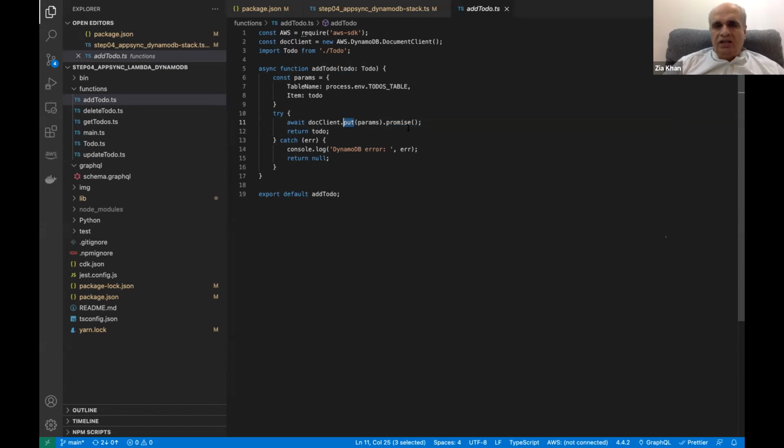Now, the question is, where do we get the table name? We have to check the CDK for how to do that. The table name is coming from the process environment variables, which is set by the CDK. You'll see how they do it.